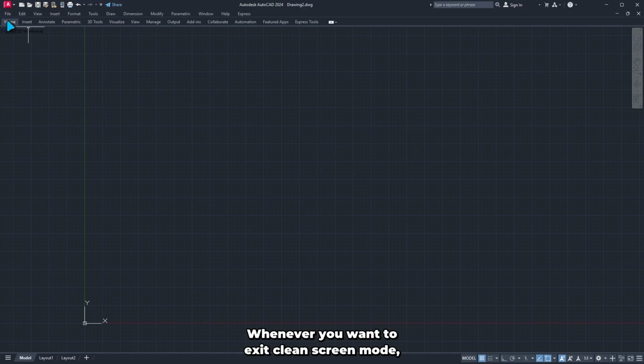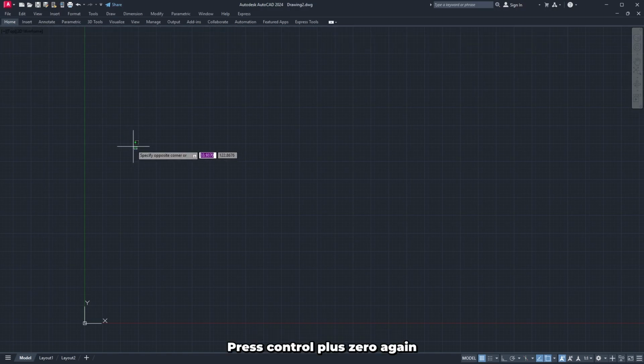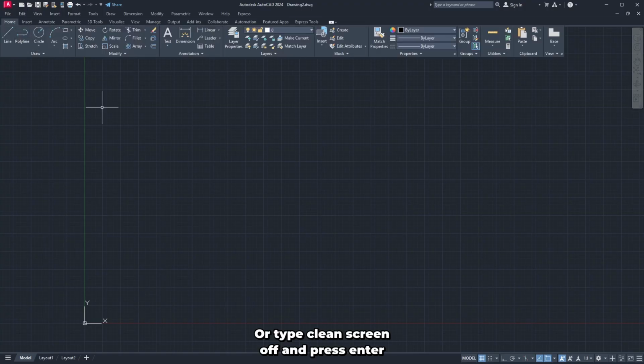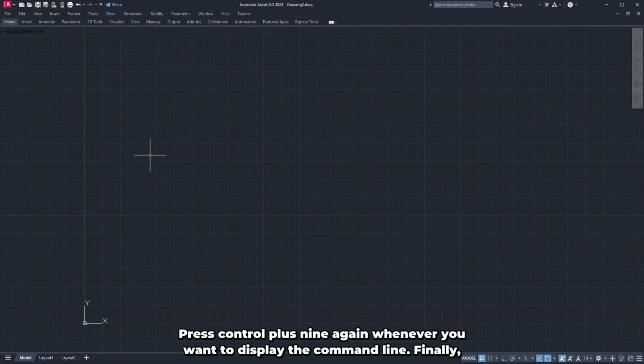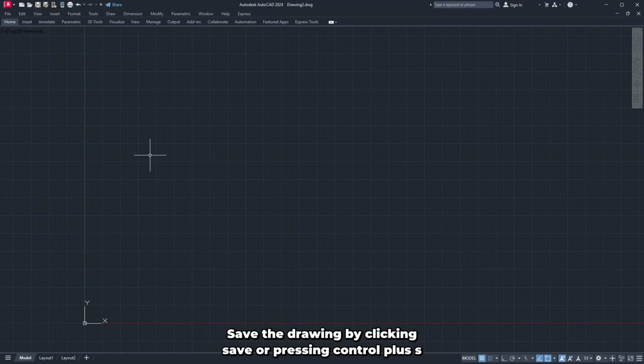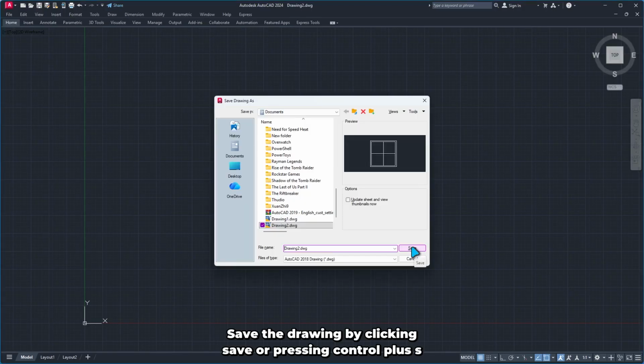Whenever you want to exit clean screen mode, press Ctrl+0 again, or type Clean Screen Off, and press Enter. Press Ctrl+9 again whenever you want to display the command line. Finally, save the drawing by clicking Save or pressing Ctrl+S.